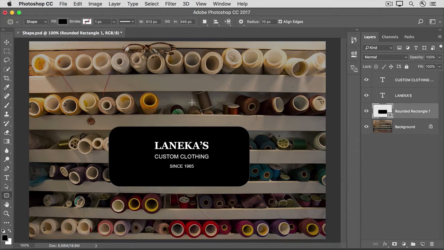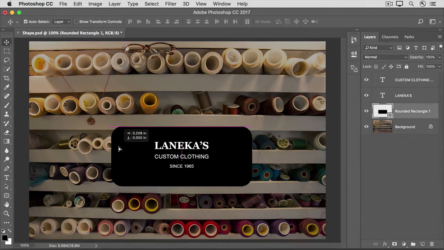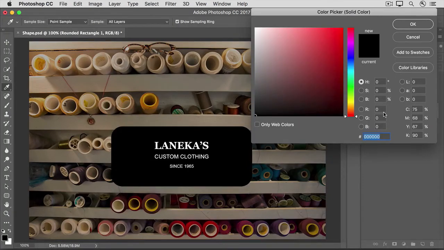I'll go to the Tools panel and I'll get the Move tool, and then I'll click and drag the shape using the pink smart guides that appear to align it to the other elements in the image. One of my favorite things about shape layers is the way that you can change the color of a shape layer on the fly. Go over to the Layers panel and double-click on the thumbnail on the rounded rectangle layer. That opens the color picker.